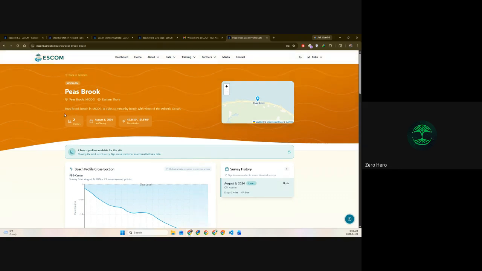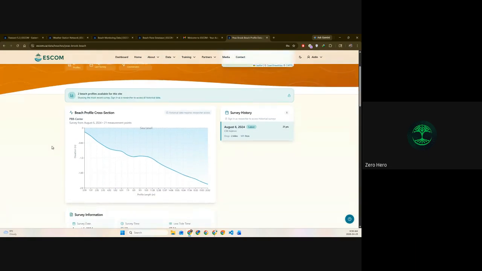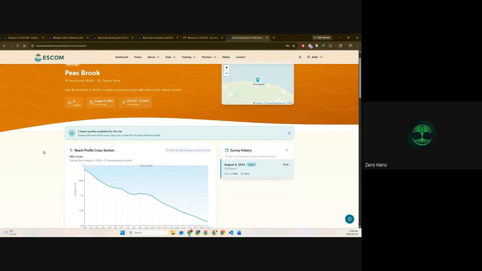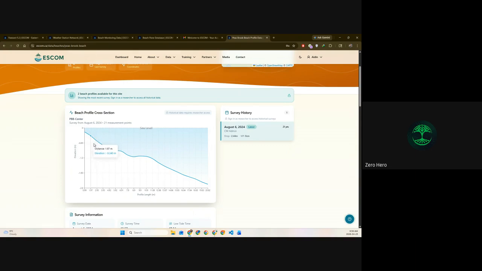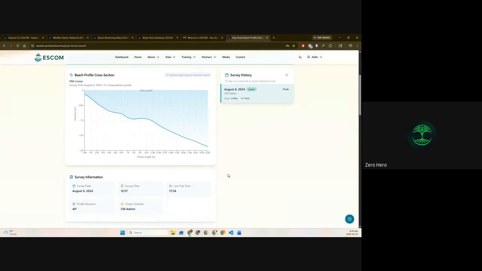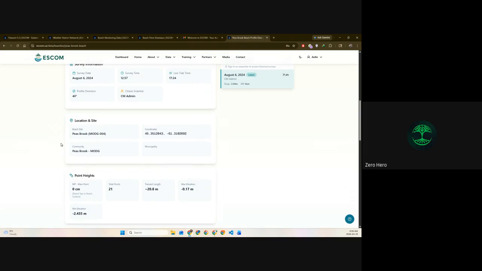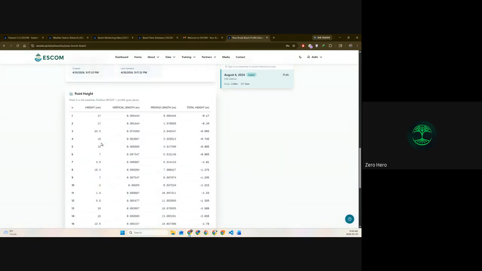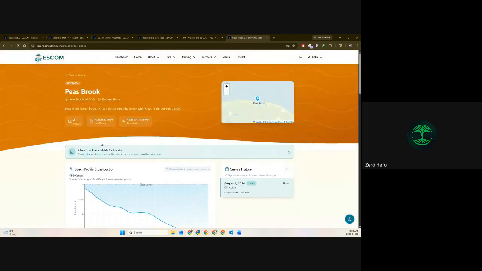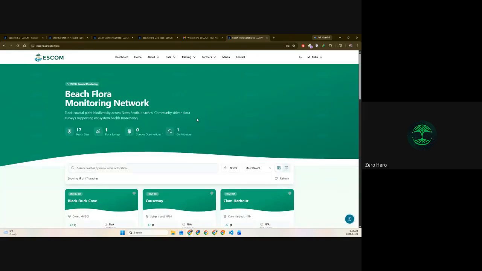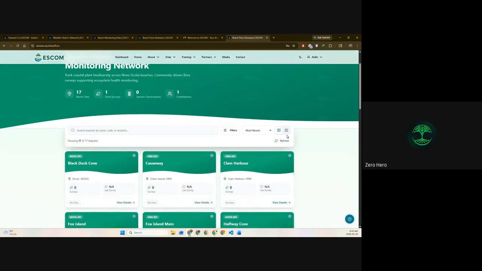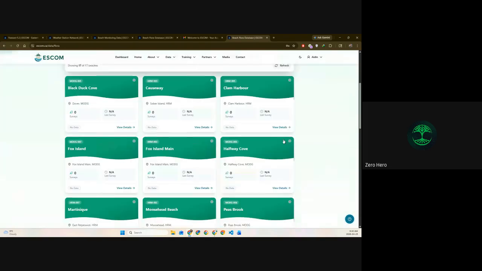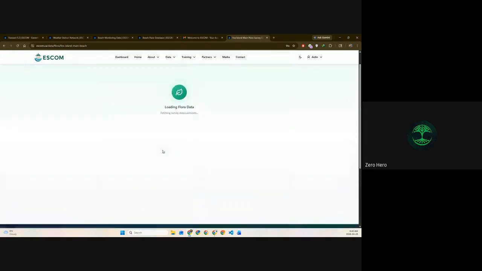You will see the beach name, their zone, the date that the survey was gathered, the whole records of it, and then the survey information, location, and so on. And third, these are the point heights. So when I move to the next section, it is also the same structure. You can search here or just look on the map. This time I go by just clicking on that.